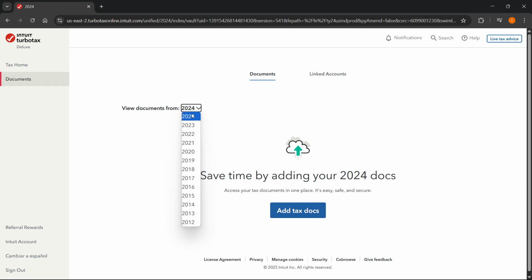So for me, 2024. And after that, in case you have any contents from last year in here, you want to simply press the button which will say download tax PDF.